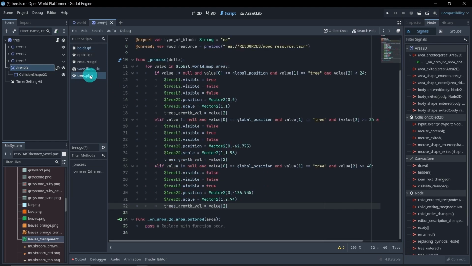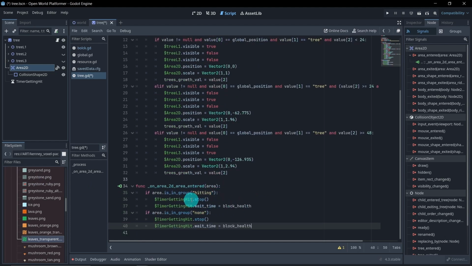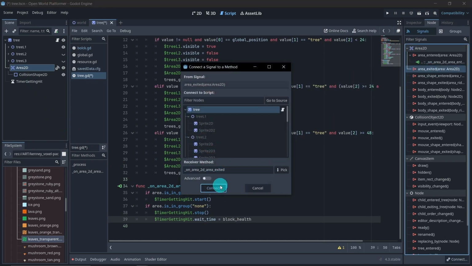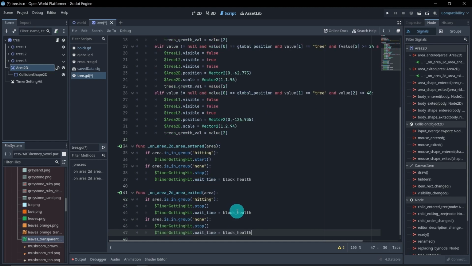And then let's go back to our tree script. And then we're simply going to go ahead, paste this in right here. We might need to change a few things, but we should be okay for this. So instead of stop, we are going to go ahead and change that to start for our timer. So we're going to do .start. There we go. Make sure it's the same name though, or it's not going to know what it is. And then this one is going to be a stop equaling also block health. All right, but now we need the exited one. So again, let's go ahead, double click area exited, connect it, perfect. And then we're simply going to paste in what we copied before, just like that.